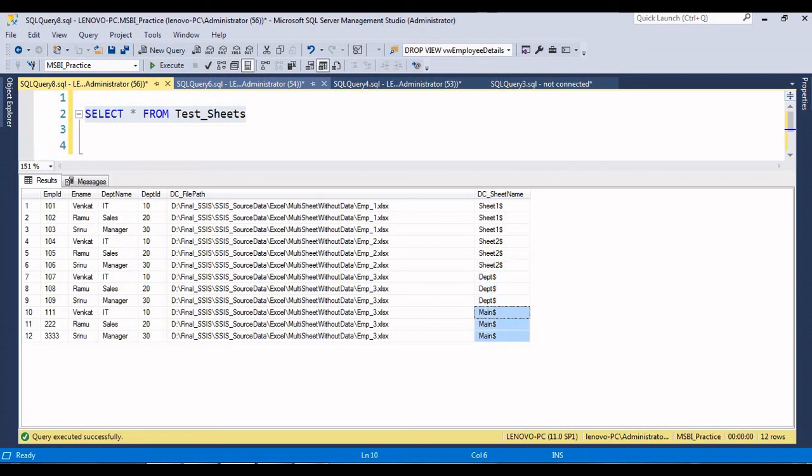The remaining sheets are not loaded into this table, because we are validating whether the sheet contains data; only then does it load, otherwise it has to be redirected to some other destination, whatever it is. Based on the requirement we will try to implement it. Likewise we can implement how to load multiple sheets even though a sheet doesn't contain any data.